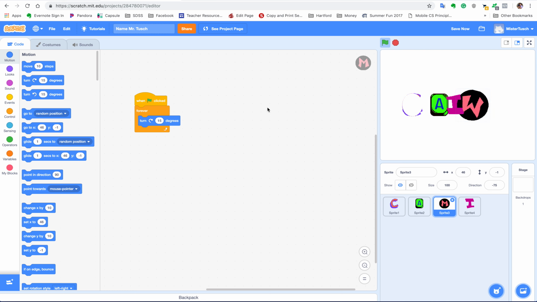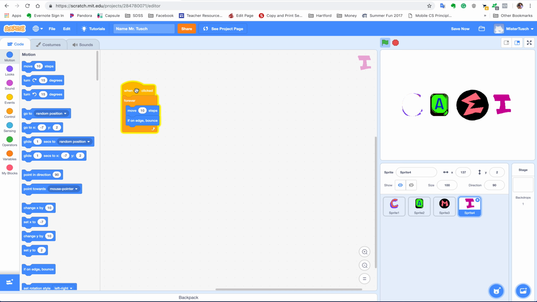I click on this M, and it has this thing that says forever turn 15 degrees. So forever it's going to keep spinning on this 15 degrees. Okay. And then over here I have this I, and it says forever move 10 steps, and if it's on the edge, bounce. So watch this. Boing, and then boing, and then boing, and it just goes back and forth. As a matter of fact, when I go up here, if I click the green, it actually goes around and around and around, and it just keeps doing that over and over again.